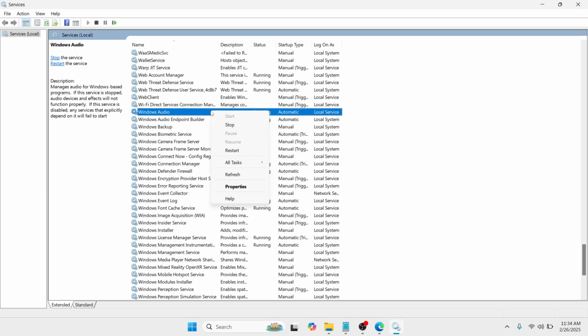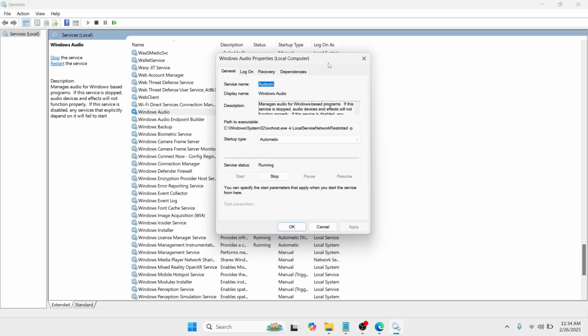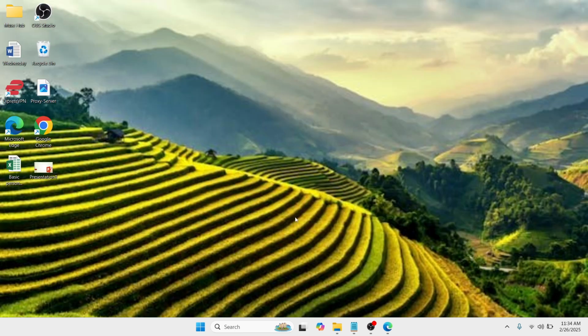Do a right click, proceed to Properties, and here in this new window, proceed to General, go with Startup Type, and change this into Automatic. So if in your case you have set it into Automatic Delayed Start, Manual or Disabled, change it into Automatic, apply, and then OK. Once done, close this window and check if your problem has been fixed.